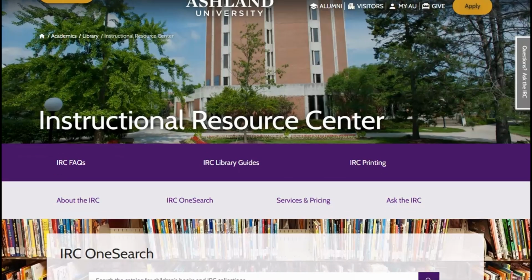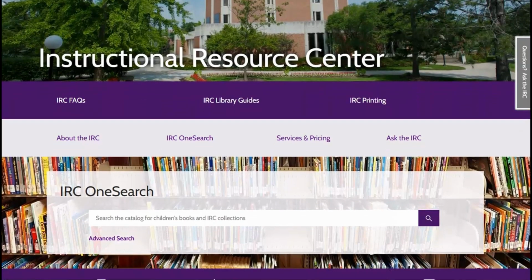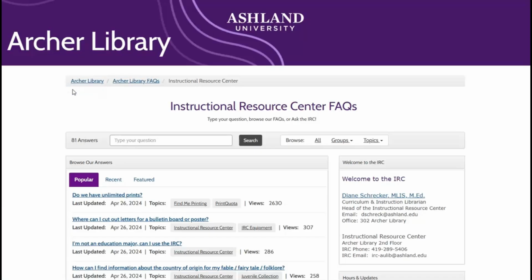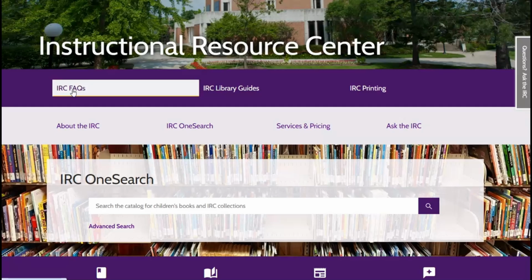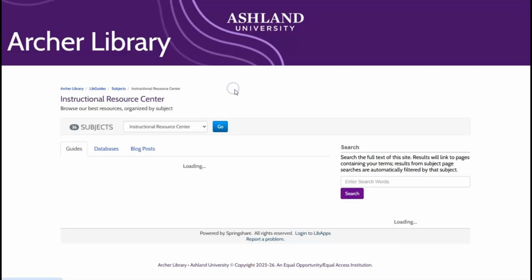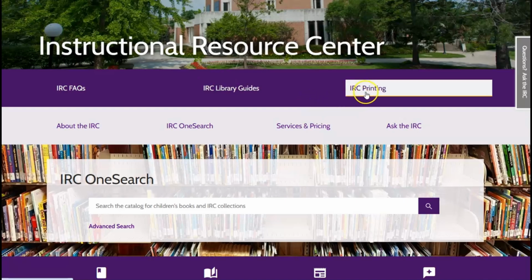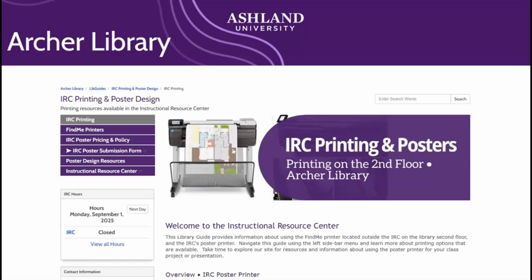The IRC website has three main areas. The first is site navigation. Quick links provide access to resources and information specific to the IRC, including the IRC's FAQ page, IRC library guides, and information about IRC printing.